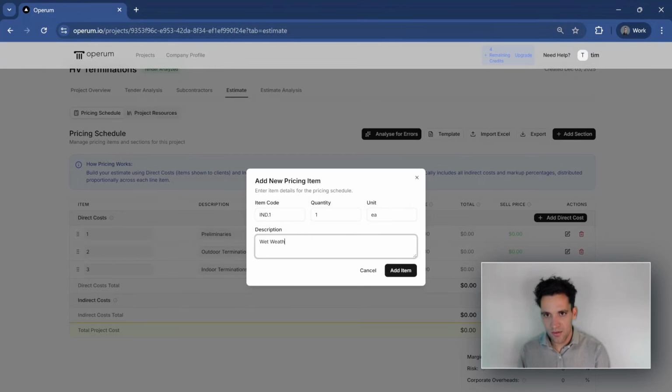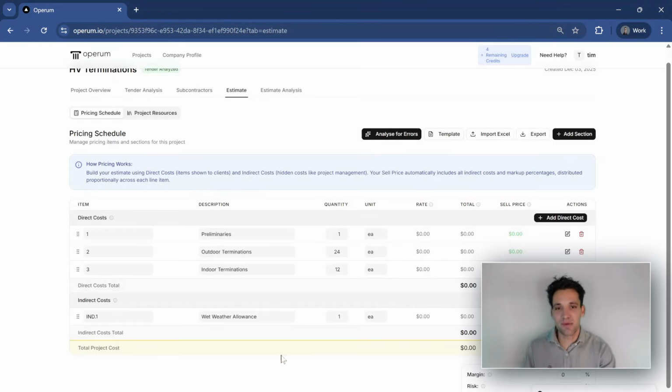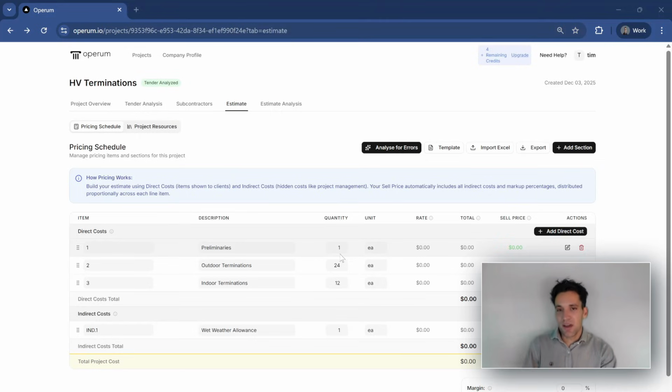We'll call that weather allowance. It's something we want to have in our estimate, but we don't necessarily want this to show up on the schedule we submit to the client, because eventually, once we build this, we have to export this pricing schedule to Excel when we submit our quote. So let's now talk about how you actually build up an estimate in operum. So to make this example a bit clearer, I'm going to change that to 8 weeks, which was the duration of our project.